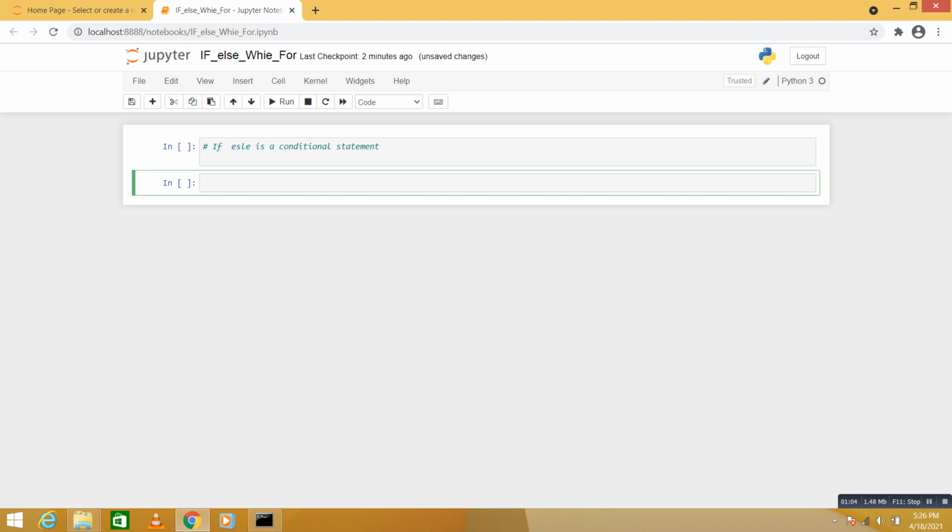So what are the logical conditions supported by the if statement? Like equal to, not equal to, less than or equal to, less than, greater than or equal to, greater than. So these are the conditions you can use.